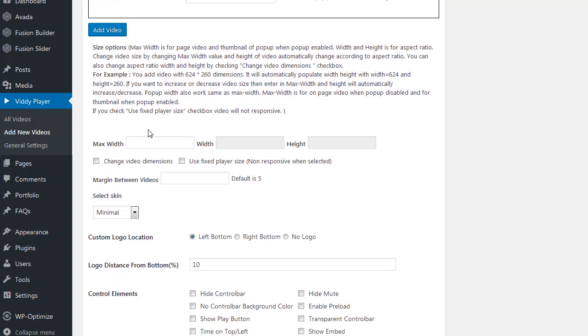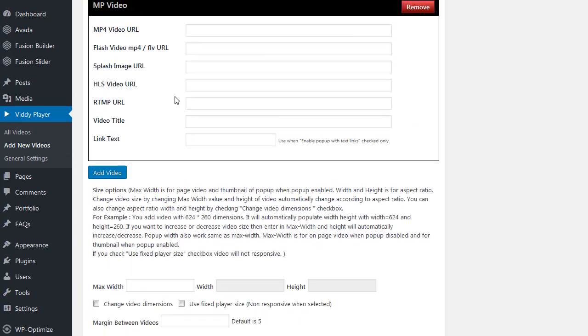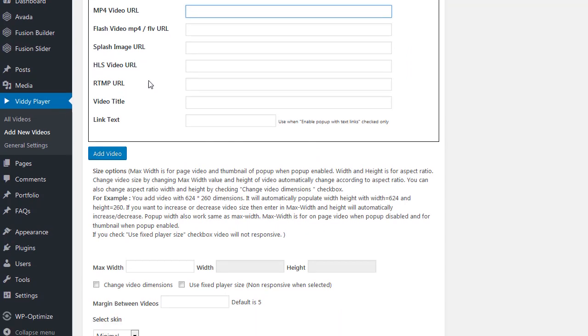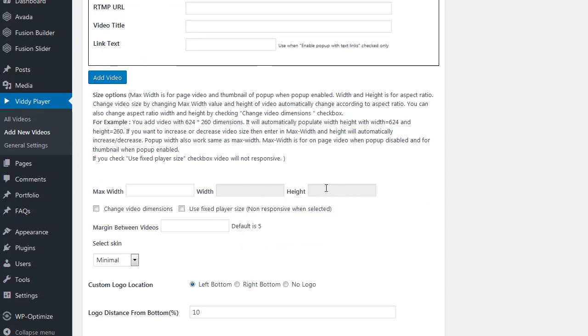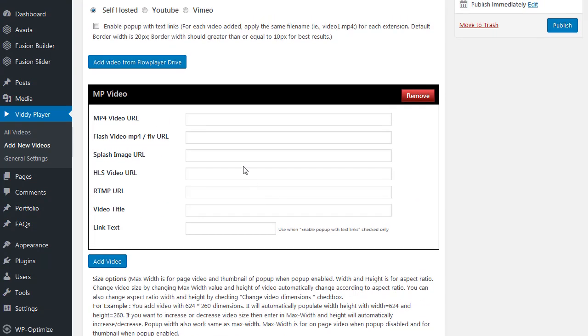Here is where you set your dimensions. Now, when I put a video in here, the actual rendered size of the video is going to show up in this section here. If you want to manually change it, you can manually change it, but I wouldn't recommend that because you want to see the rendered version. So let me just show you.